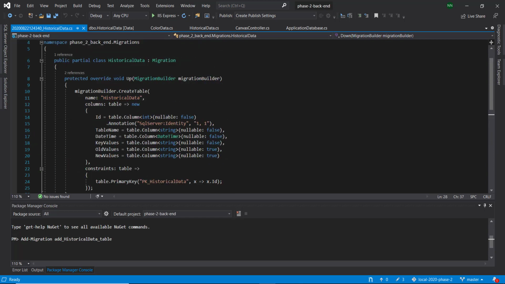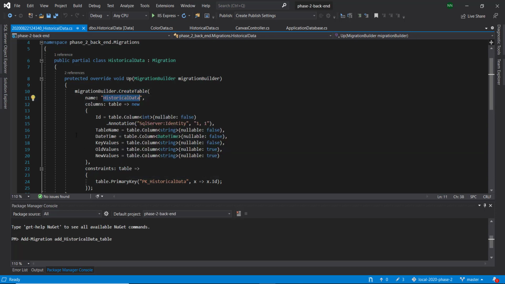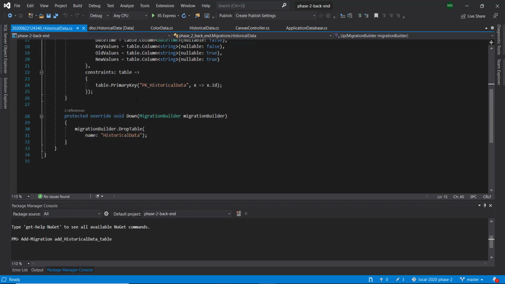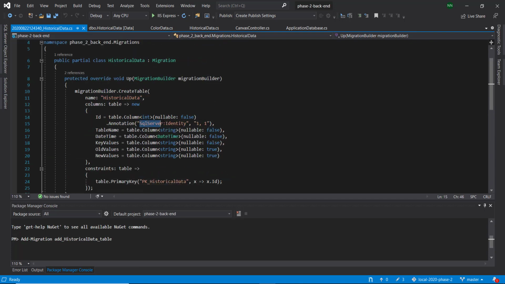In this one, you can see that for SQL, it will create the table which has the name historical data and has all the columns that we have put into this model. And then it also has the primary key, which is one of the constraints of the table, and also this line, which automatically generates the ID for the table.